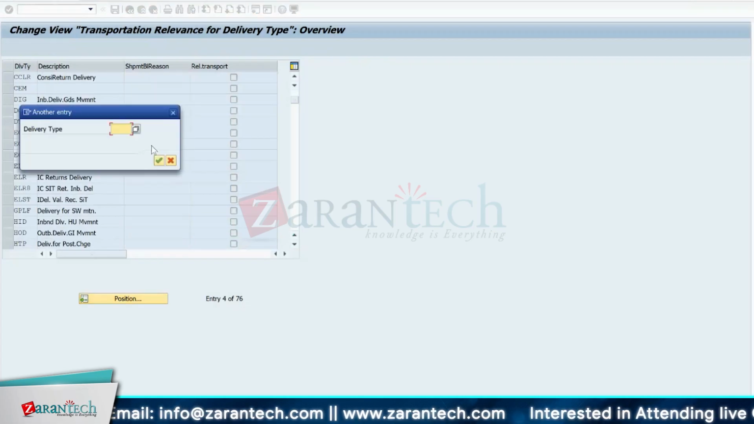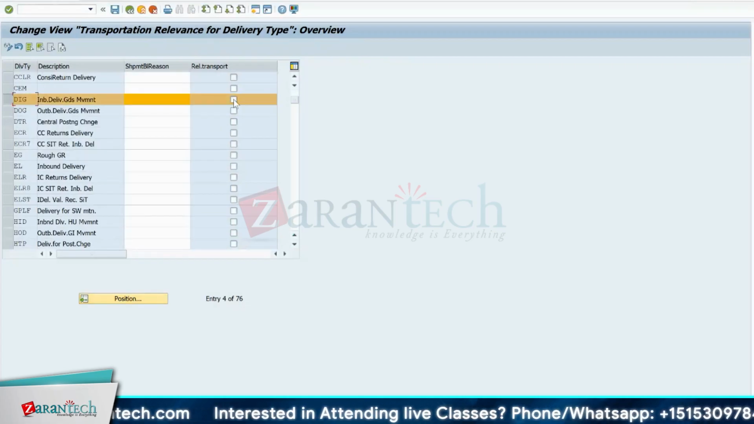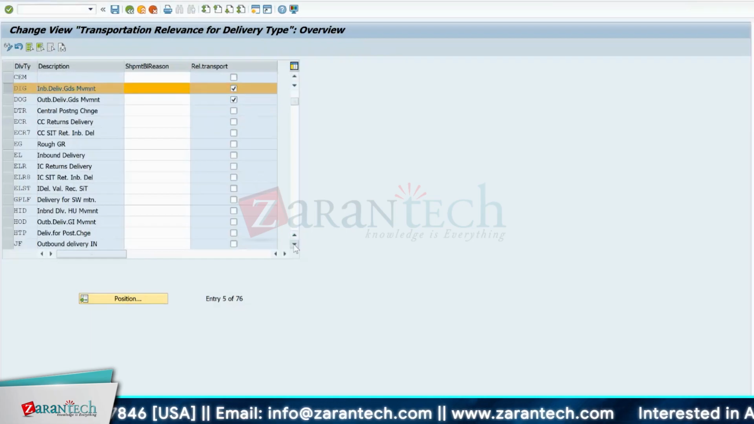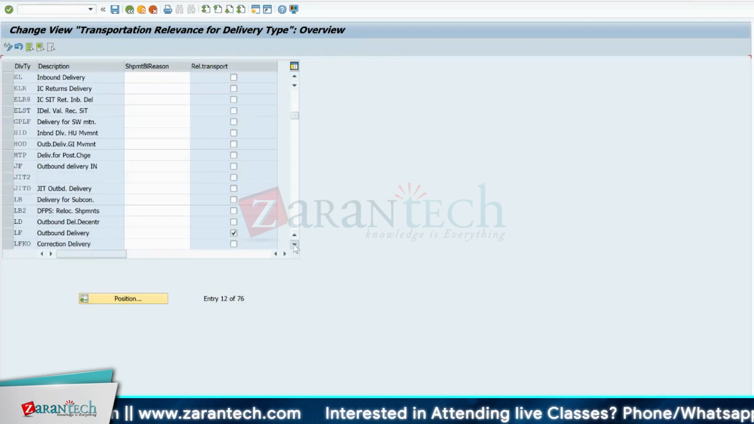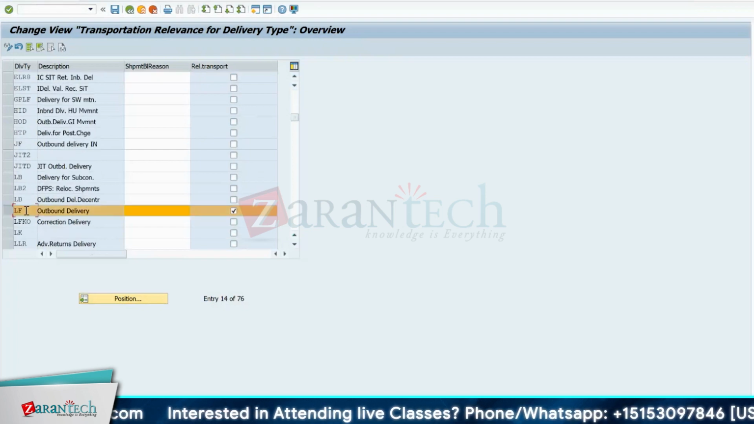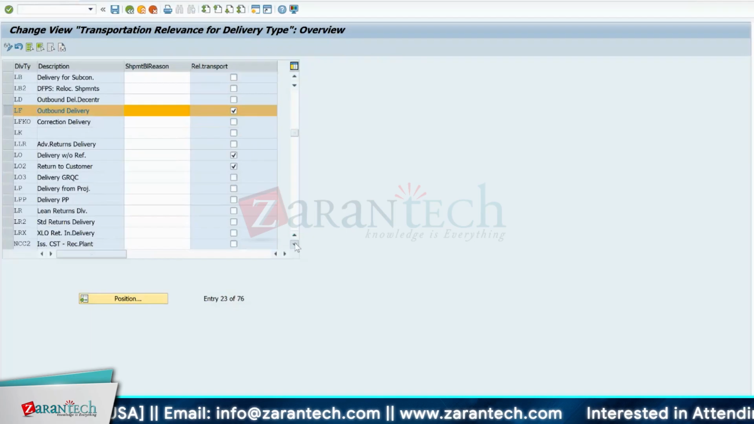So if you want it for, say, for example, inbound delivery goods movement as well, you can do the activation relevant for transport. So this one was not there. So you can maintain all these as well. So you can see for the standard outbound delivery type, LF in ECC, it is relevant for transport. This has been maintained. So like this, you can see delivery without reference, return to customer.